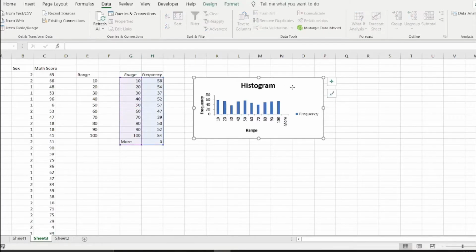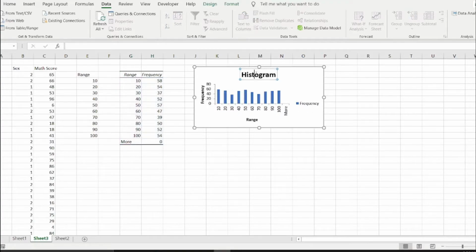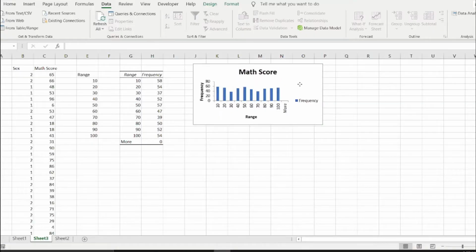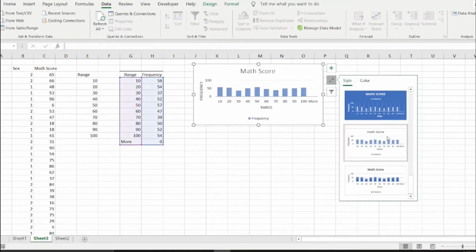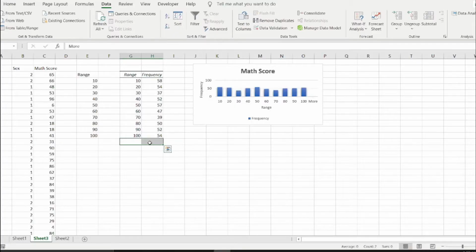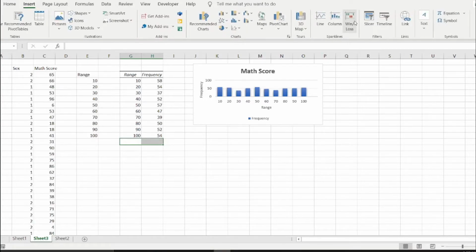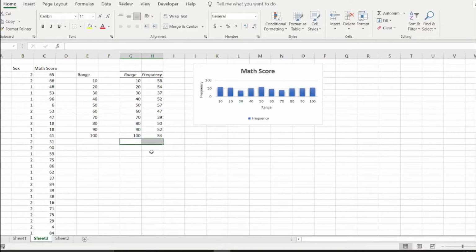By the way, this histogram, you can actually rename all of this. Let's say Math Score and so on. You can rename whatever you want to name this particular chart. You can change different styles of your chart, and then of course you can delete some data so that it will not distort your histogram, right?